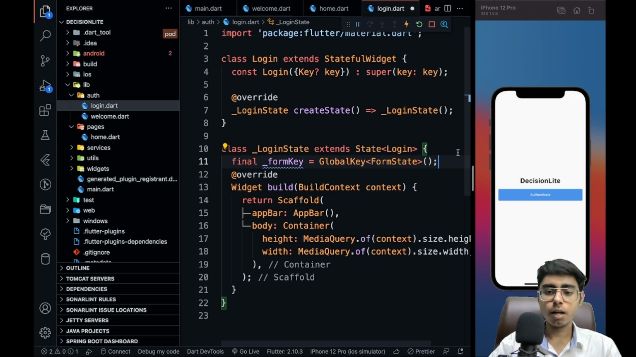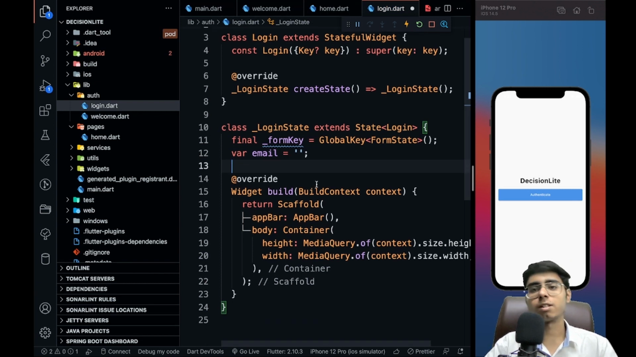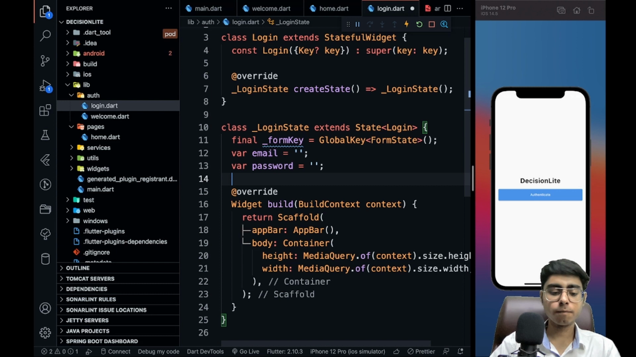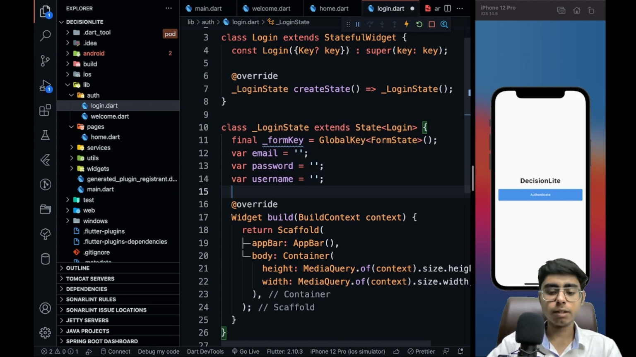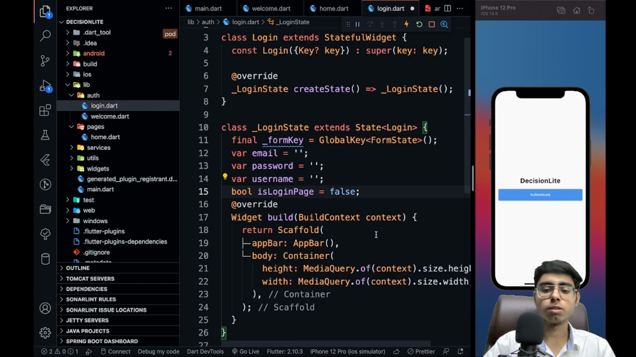That's good. And next thing will be a variable of email, which will be currently empty, and it will be assigned when the user writes an email in the box. Then let's define a password, which will be empty, and next define a username of the user. This is also good. And a boolean, if the person is on login page or sign up page. Is login page. Currently I'm going to show the sign up page, so it will be false.